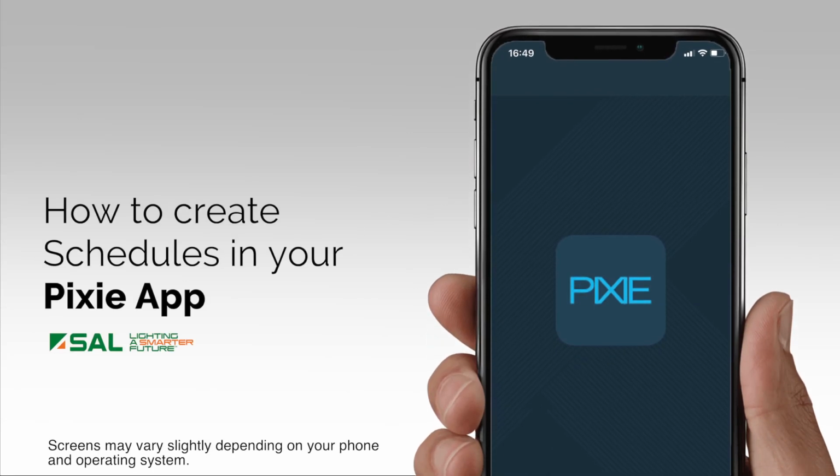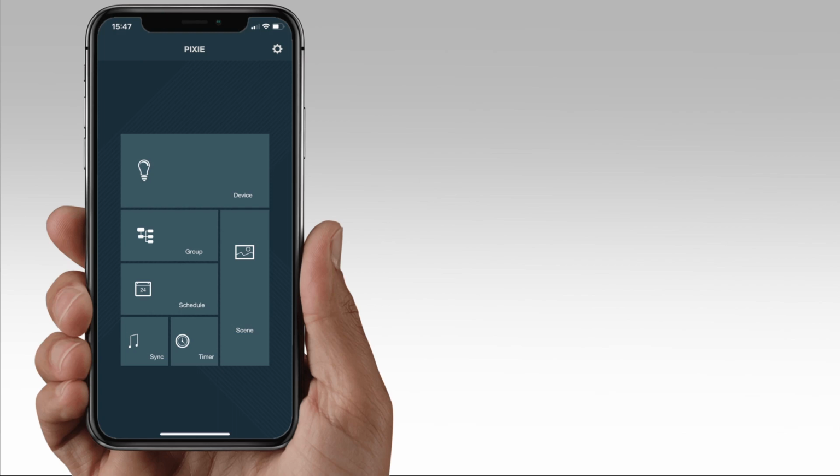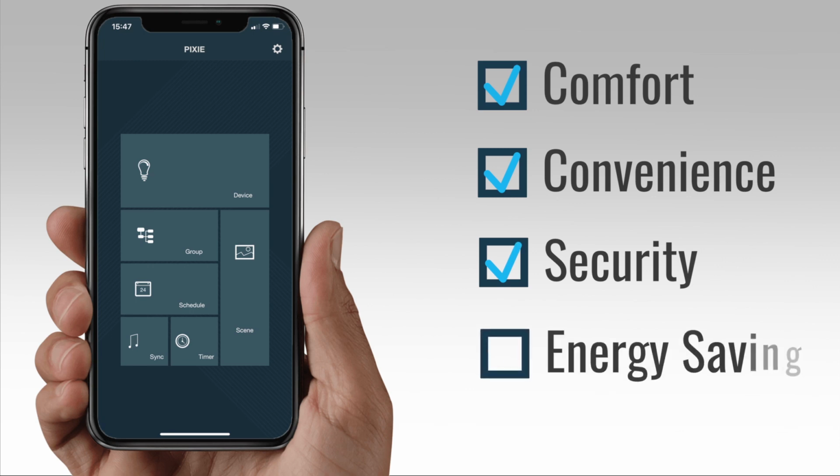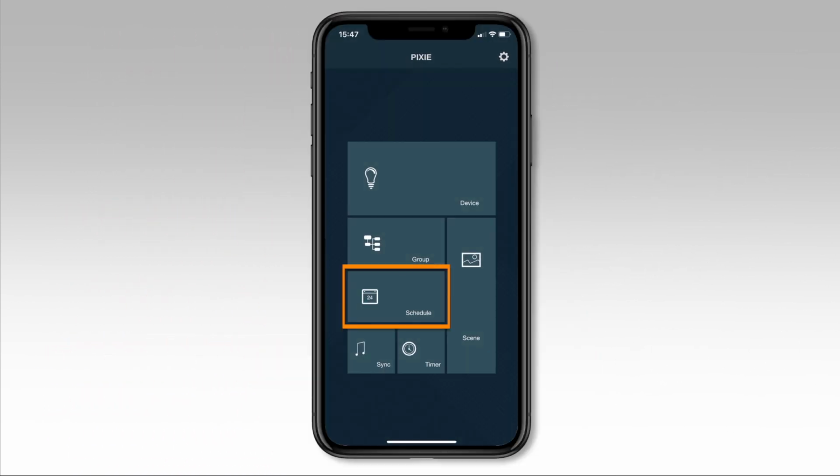In this video, you will learn how to create schedules with your PIXIE app. Schedules are a powerful way to add comfort, convenience, security and energy savings to your home. From the home screen, select the Schedule button.